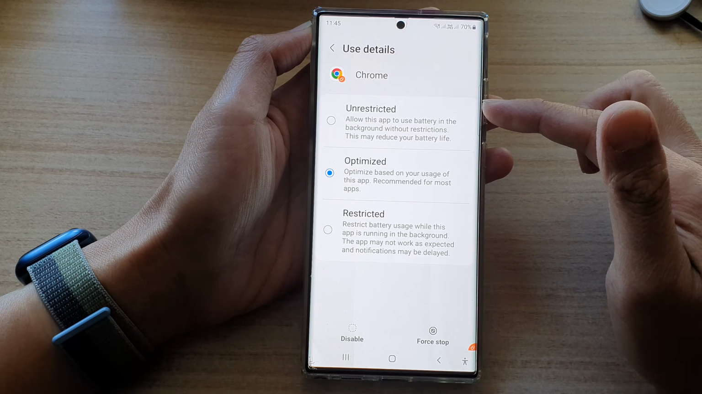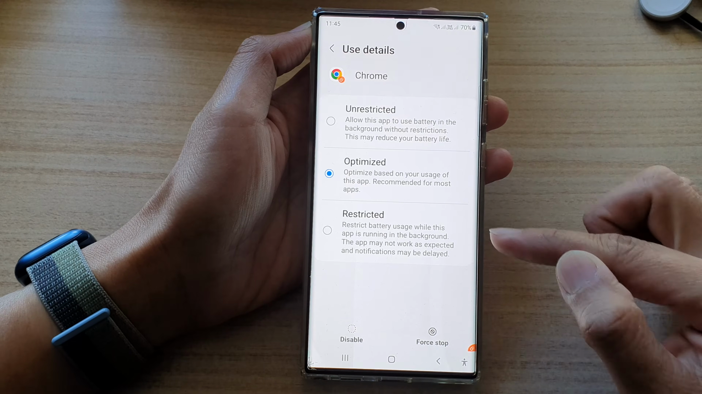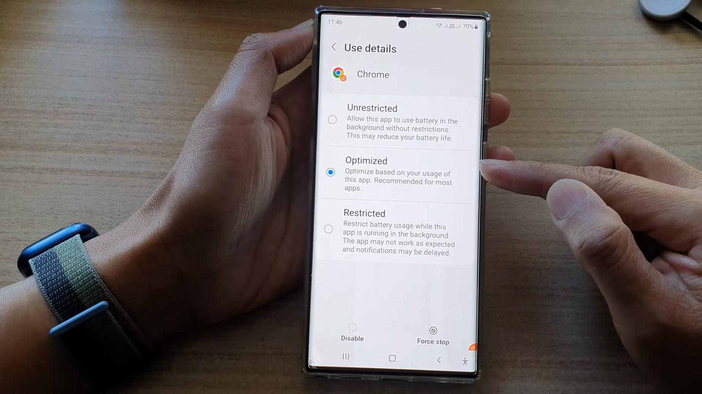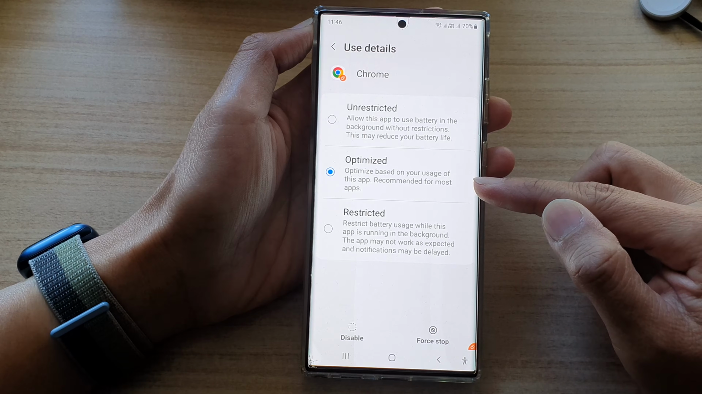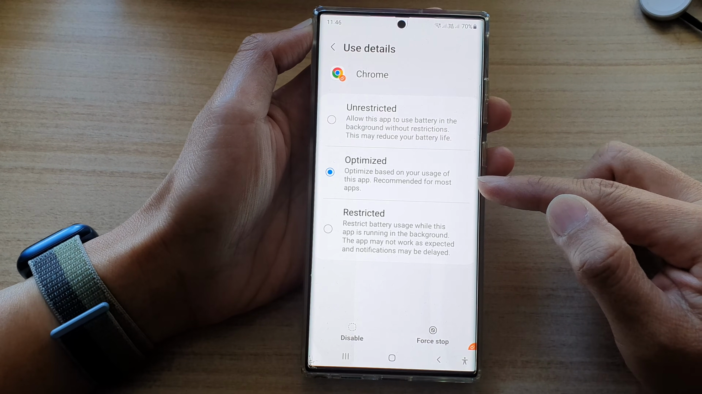In this list here, you can choose unrestricted, optimized, and restricted. By default, the phone is set to optimized. It is a recommended option for most of the apps.